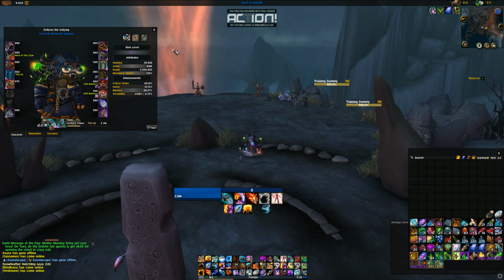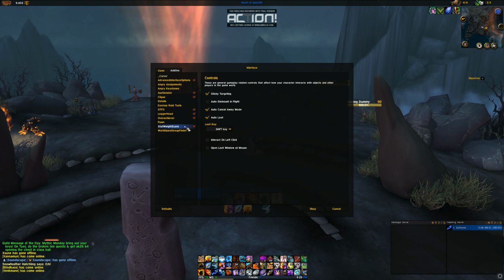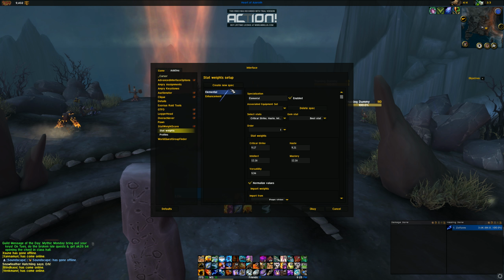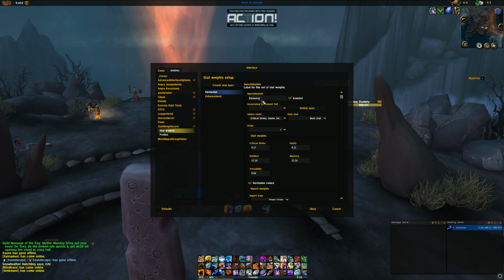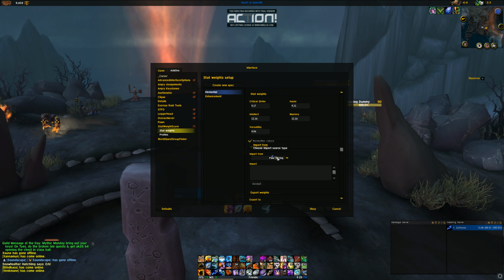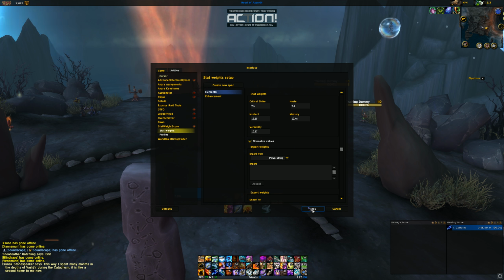It's very simple. Now for Stat Weight Score, you just go to Interface, Add-ons, down to Stat Weight Score, hit the plus, Stat Weights. You're going to want to click Create New Spec. Right here you can name it whatever you want. So if it's for an elemental spec, whatever. Make sure this is enabled, and then we scroll down to import from pawn string, and then you paste that right in there. You say accept, and there we go. So those are your stat weights.